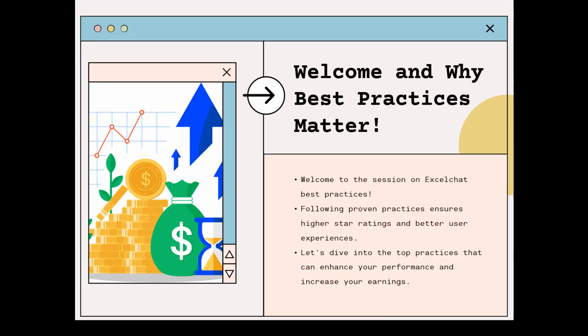I'm an Excel expert on Excelchat, where I help users solve their Excel problems and get paid for it. Today, I want to share with you the top 12 expert best practices that can help you succeed on the platform. After analyzing thousands of sessions, we've identified the best practices that lead to the highest star ratings and the best user experiences. These tips are organized according to the 5-step session format that all Excel chat experts follow. Let's dive into how you can enhance your sessions, starting from the greeting to the closing.